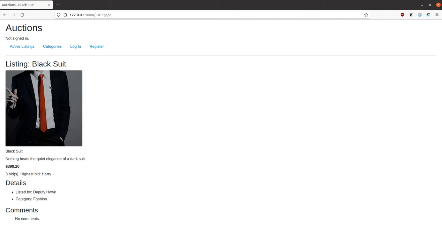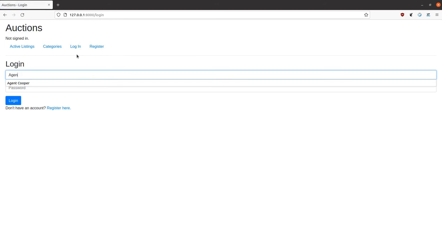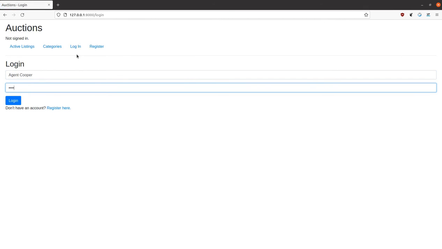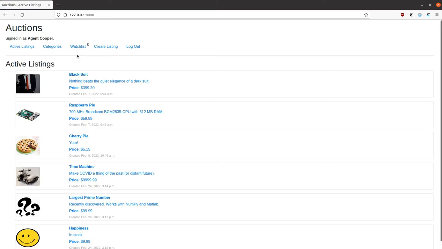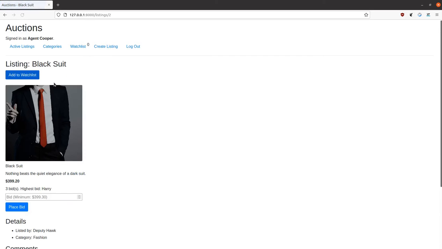Now, since I'm not currently logged in, there's not much else I can do. So in order to demonstrate more of the functionality, let me actually log in by entering a username and password. Now I'm logged in, and if I go to a site, you can see that there are a number of additional options. I can add items to the watch list, place bids, or make comments.